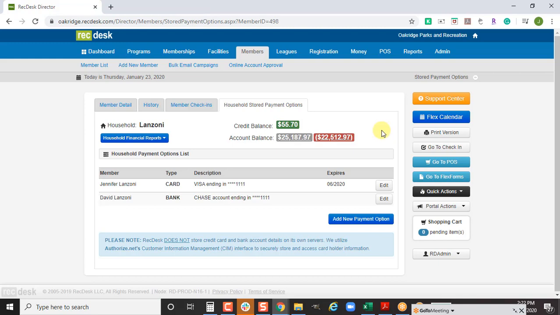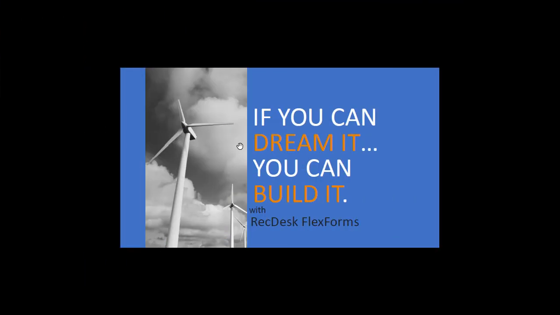And that's all there is to know about using the auto renew feature and payment plans.